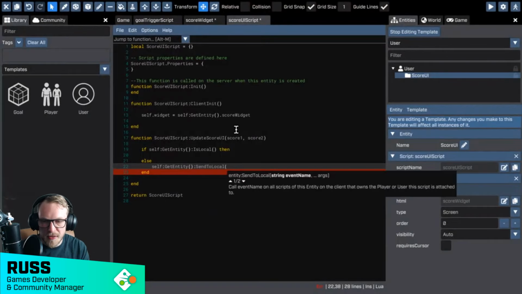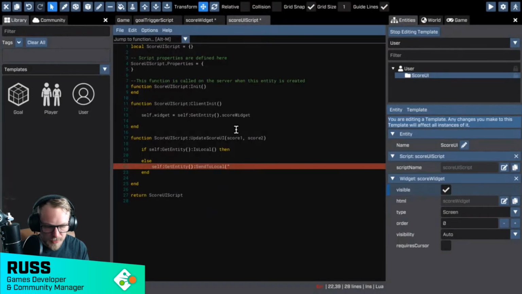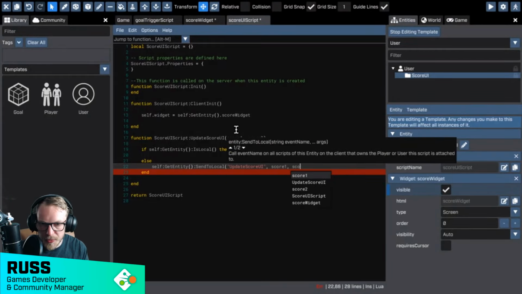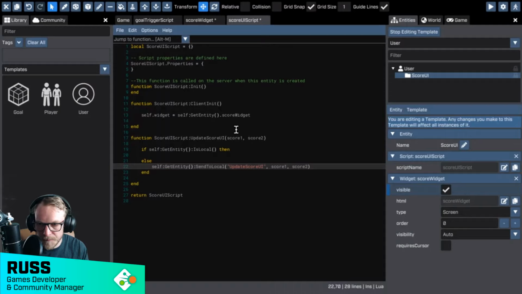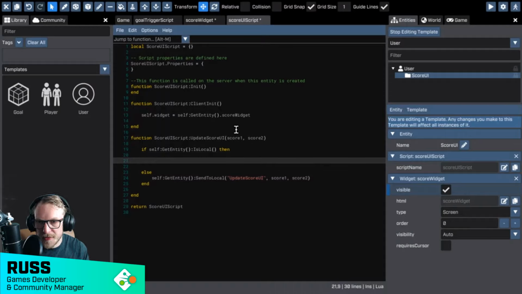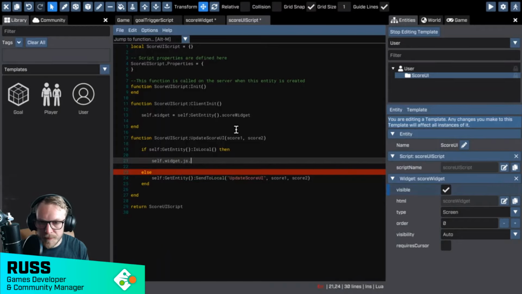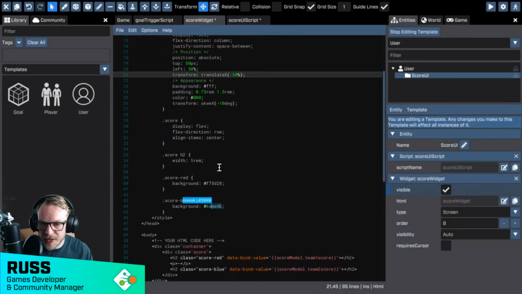This will send the message through to the local client, and what we want to do is just pass this function we're in, basically. So it's like a quick little recursive call. And we also want to make sure we pass the 2 scores along with that. That will guarantee we're always referring to the widget from the client. So we can say self.widget to refer back to our variable from before, .js, for the JavaScript, dot, and now let me just refer back to the widget.